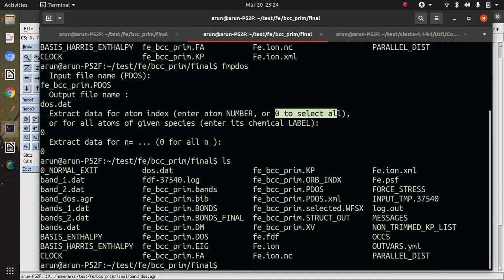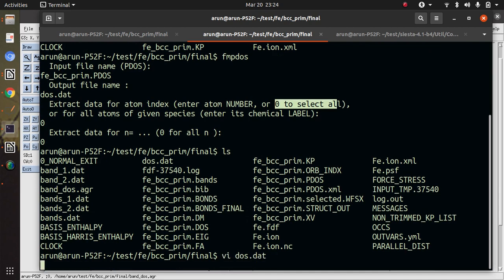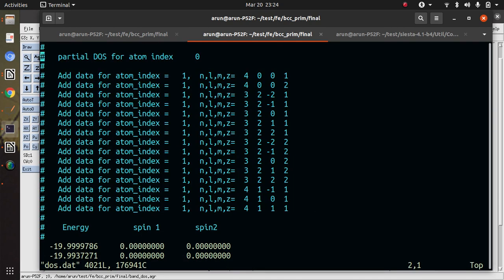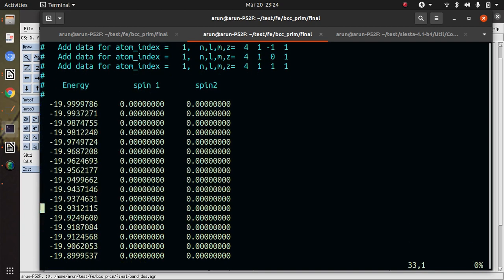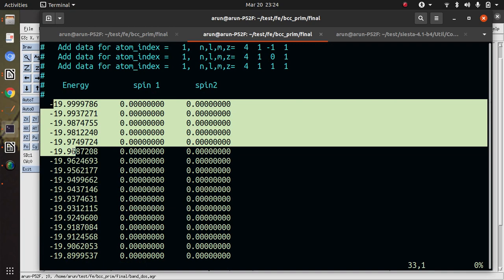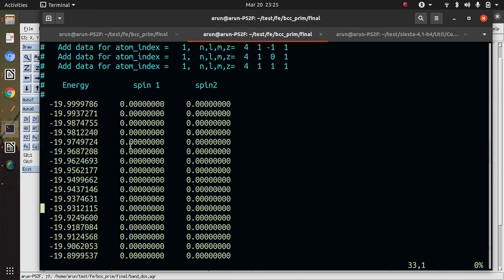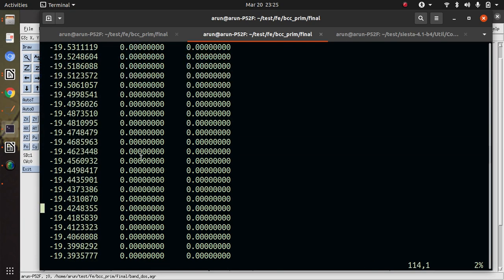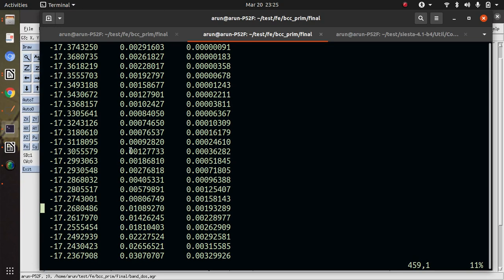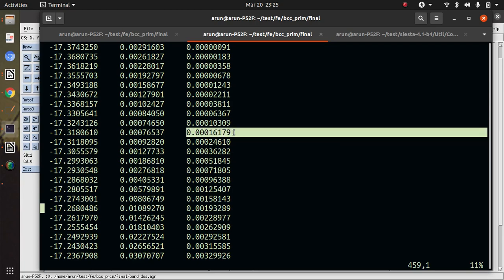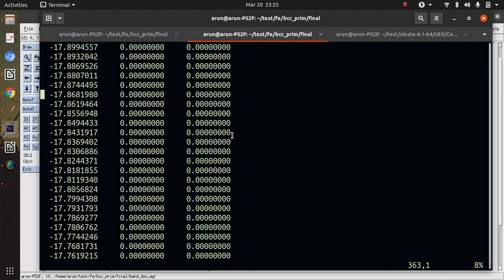So here the DOS.dat file will be there. This DOS.dat contains information. It contains energy along the x-axis, and this is the density of states corresponding to spin 1 and spin 2. So the second column is for spin up, and this is for spin 2, or the spin down.